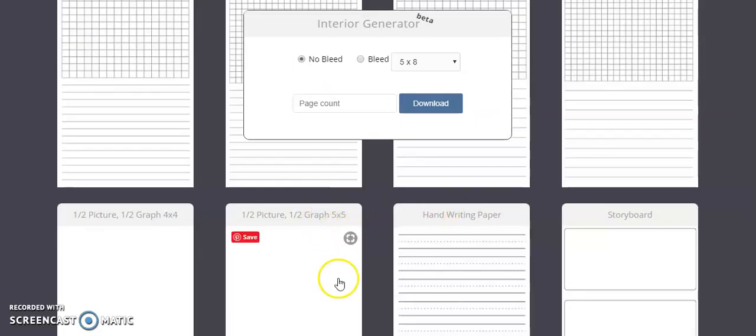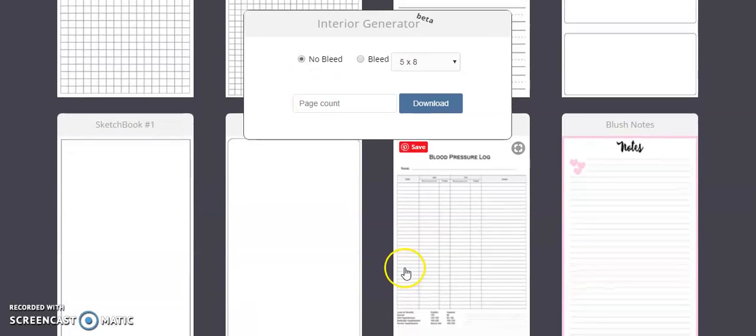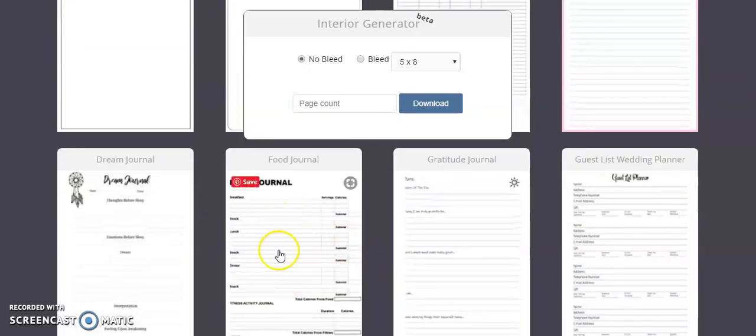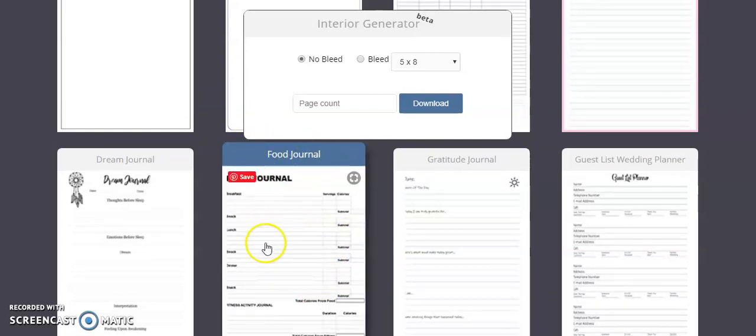But back to the interior generator, I think I'm going to choose a food journal. Okay, so we'll create a food journal. The very first thing you do is click this. That'll highlight in blue. So this is what we're going to produce. We also need to choose bleed or no bleed, and I'm going to go with bleed. I will explain later, either in this video or in the Canva video to follow, why you should choose bleed. Also, you need a book size.